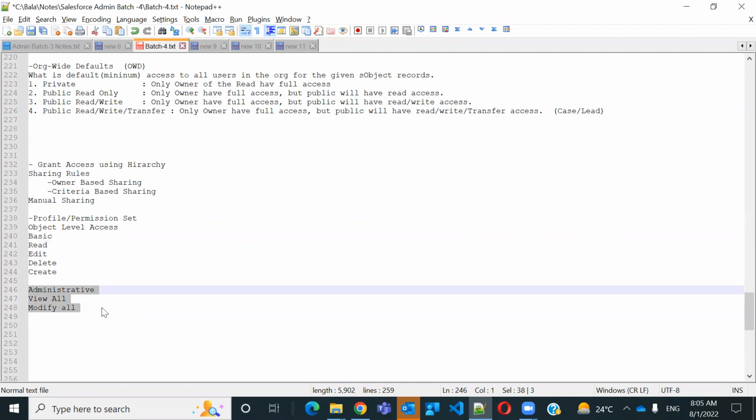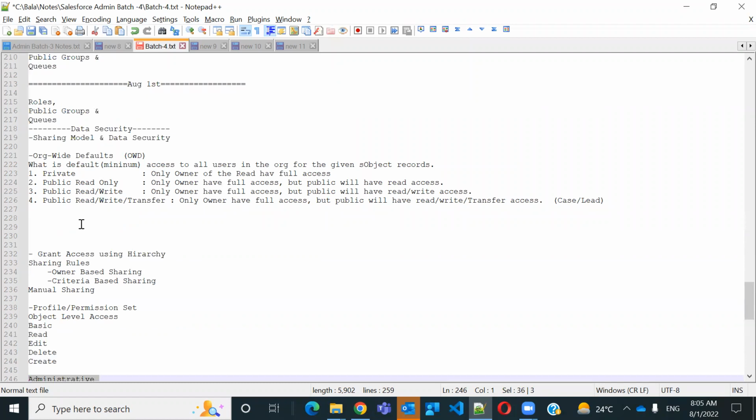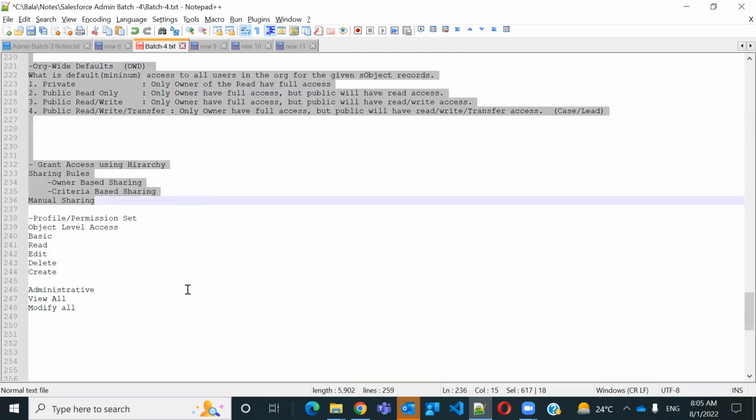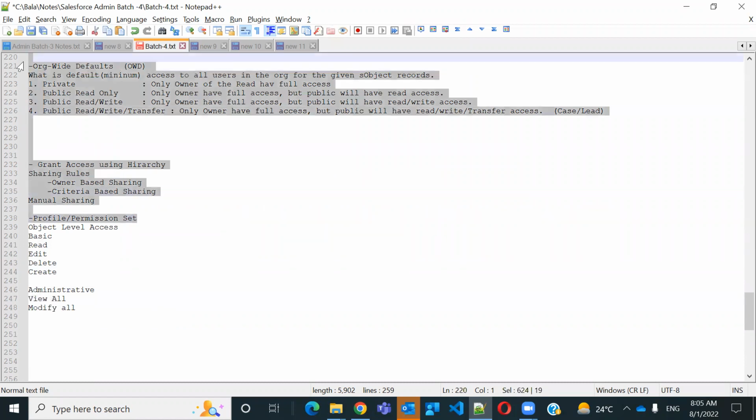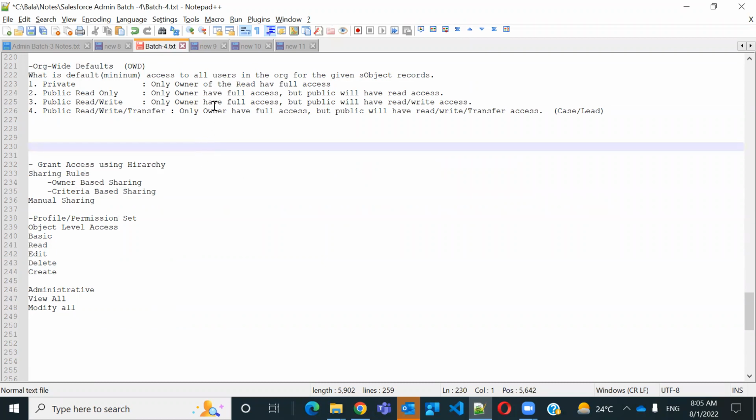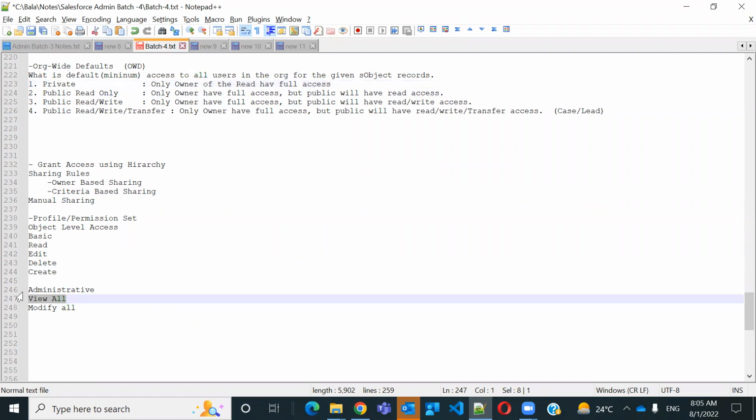Simply, administrative access overrides all your data security. That means view all overrides all this data security, and view all can override only if it is private. If a profile has view all permission for an object, that means all these profile members, irrespective of OWD and all sharing rules, can see all the records, read only.